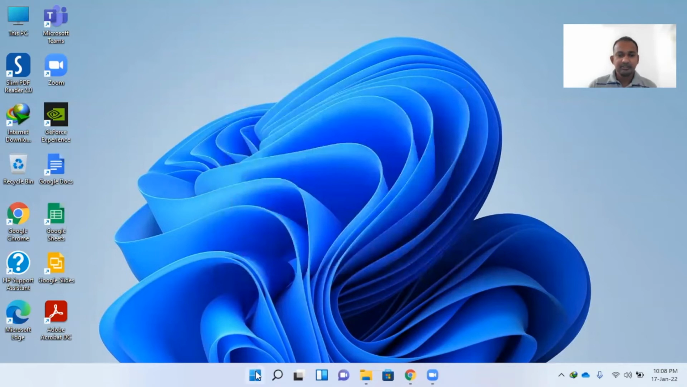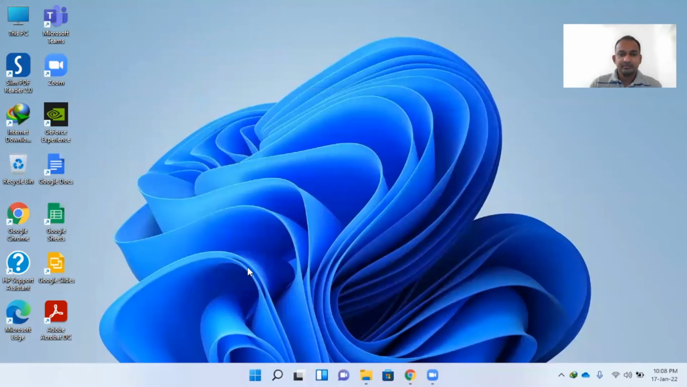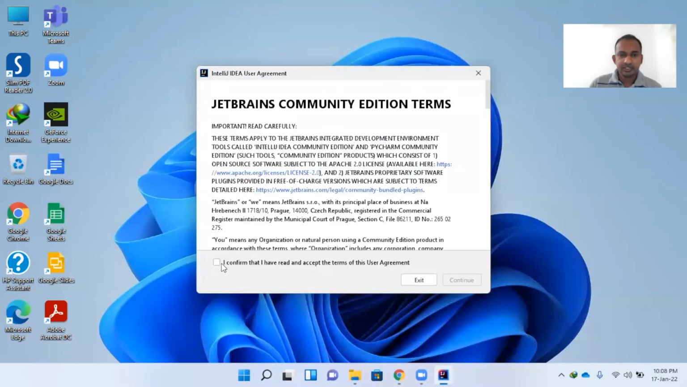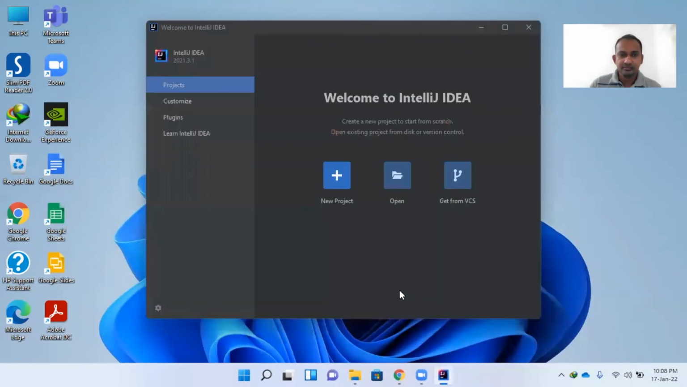After that, you can go to the start button again and open the IntelliJ IDEA. You can type IntelliJ IDEA, or otherwise IntelliJ IDEA is available here. Okay, here I confirm that I have read and accept the terms and conditions and continue. And after that, you can select a new project.